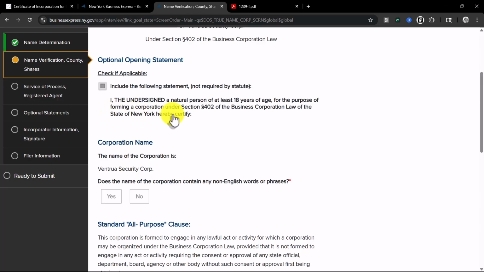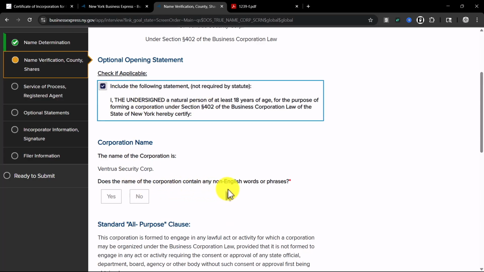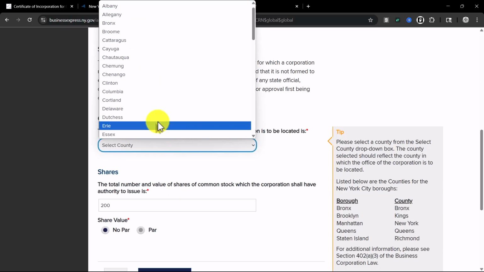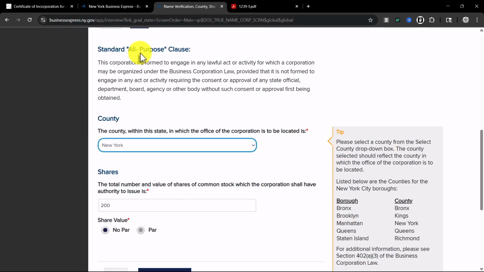So this is asking you if you're 18 years or older. Yes. Does the name of your corporation contain any non-English words? You can check off yes or no. The county, I'm in New York, so you will fill out wherever you're at in New York.